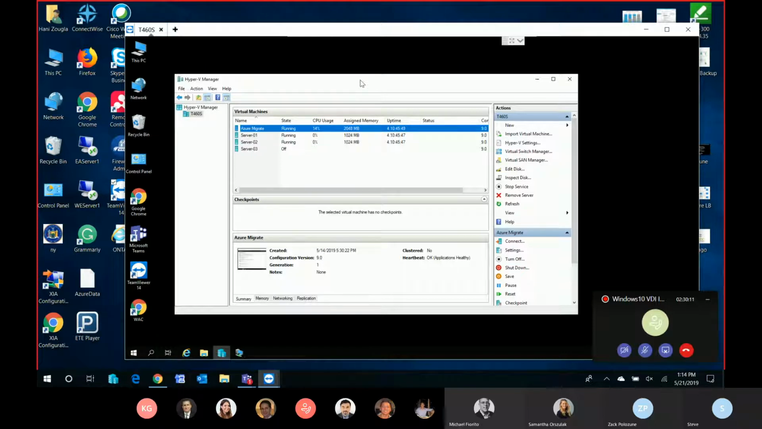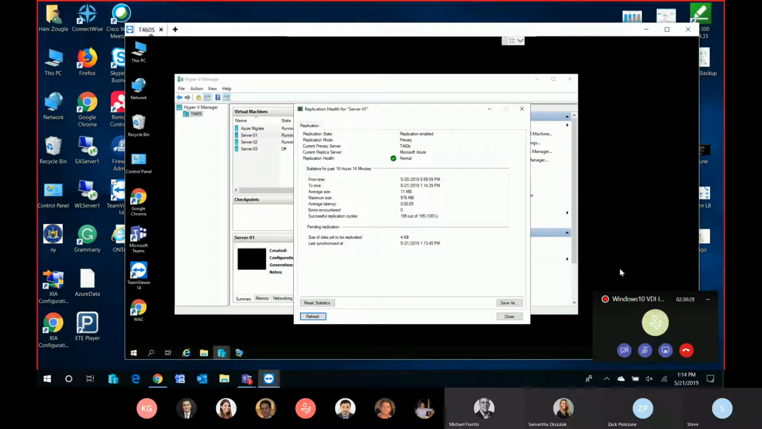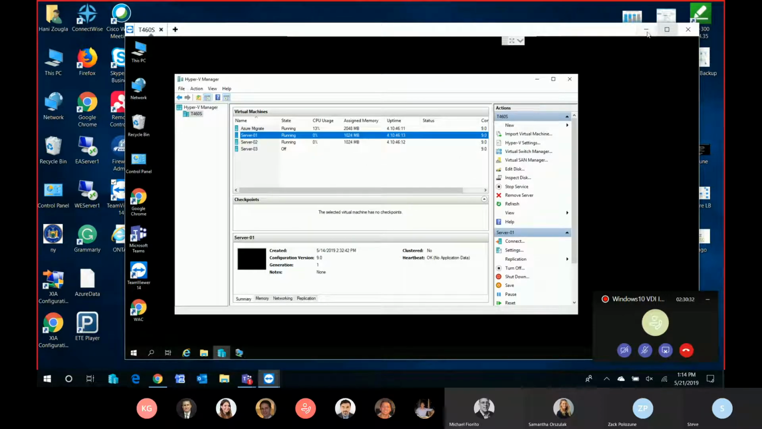And it integrates really seamlessly with Hyper-V. For example, for server one, if I go here to see the replication, it's just as if you're replicating this server to another Hyper-V. It's basically the same. You can view the health. It replicates every 5 minutes, and you don't have to do anything. Microsoft takes care of the storage for you.